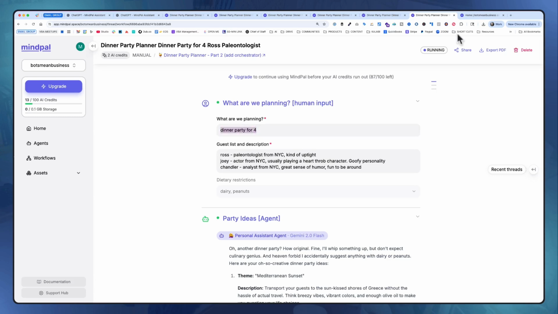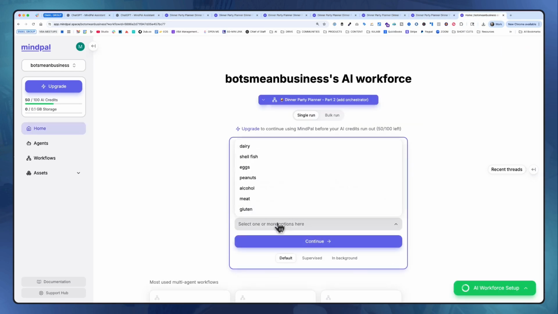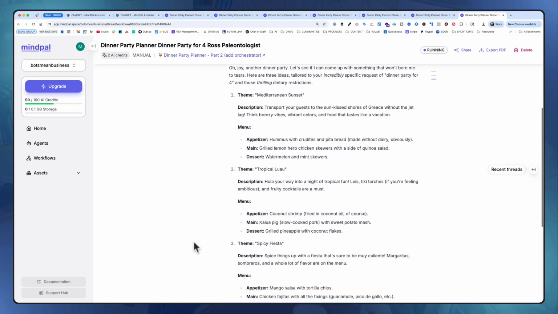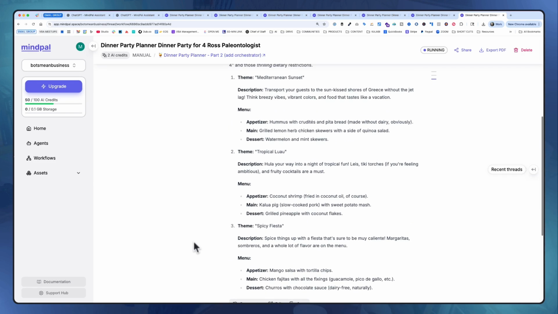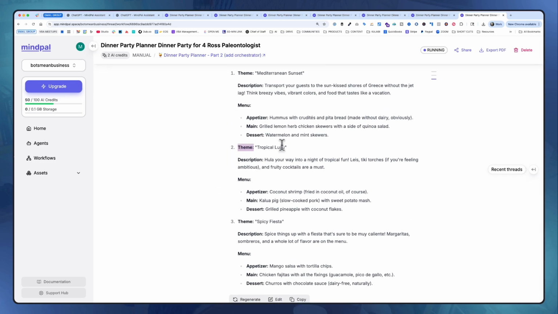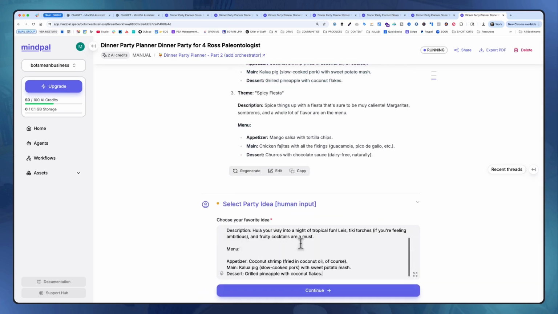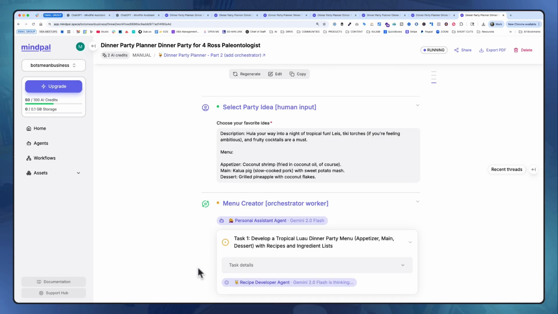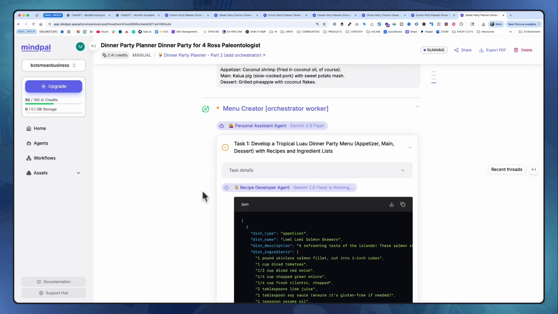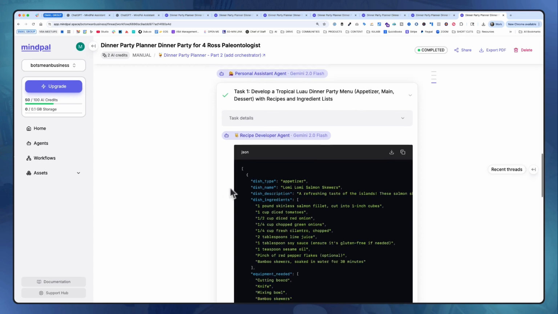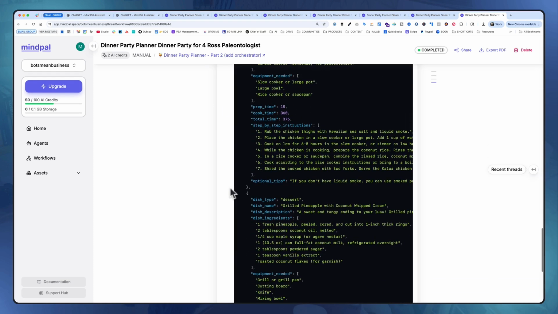We will keep going with our dinner party for 4 with Ross, Joey, and Chandler. And our dietary restrictions were dairy and peanuts, right? Let's hit continue. And again, we have Mediterranean sunset, tropical luau, spicy fiesta. Let's go with the tropical luau for this. We're going to copy and paste this in as our selection. Now the Orchestrator node is working. We have our personal assistant who has called on the recipe developer agent to create the recipes.